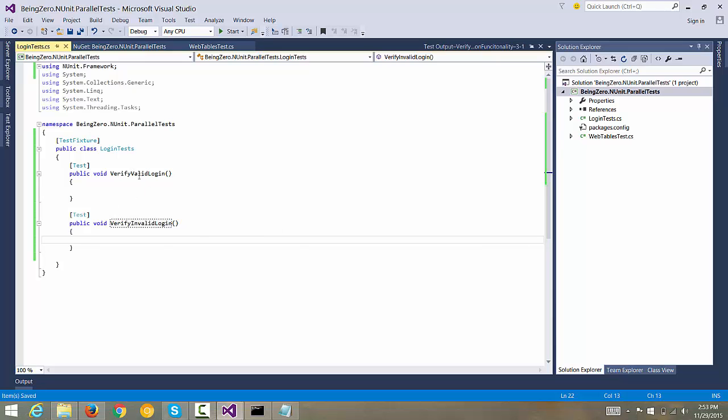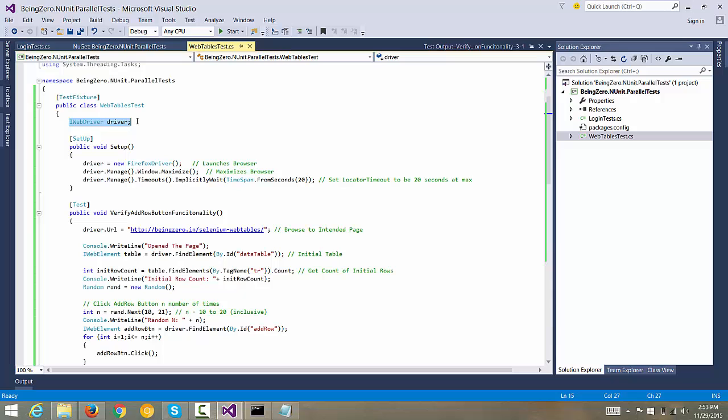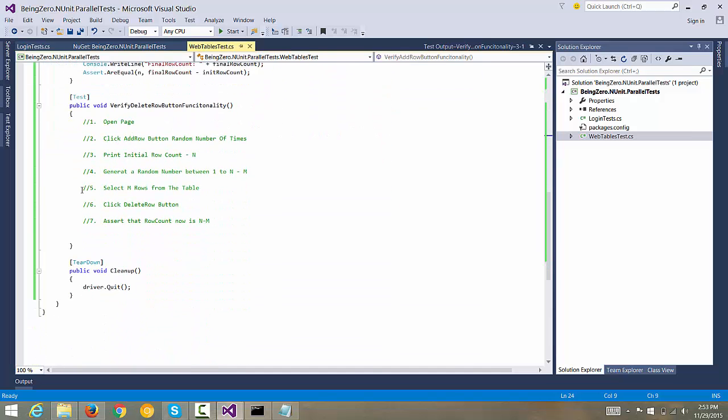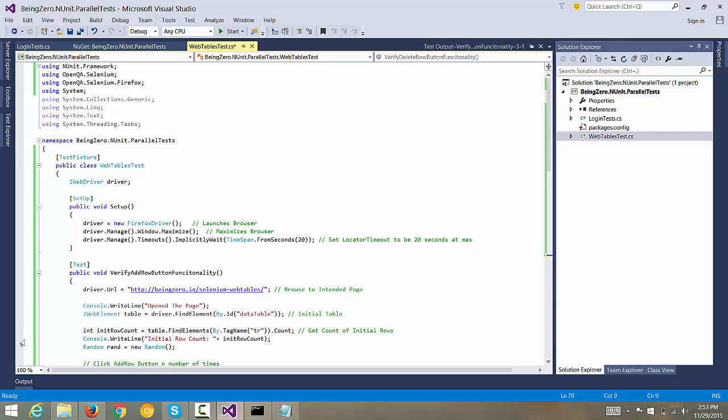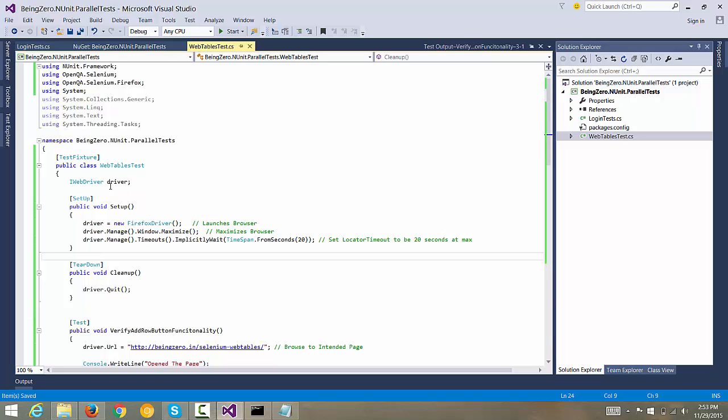Well, here also we will need a web driver, like in the last part we needed for the web tables test. Now ideally I could simply copy and paste this IWebDriver setup and cleanup function from our previous test, but that will make our code duplicate. Next time, let's say we have to incorporate any change or fix any bug, we'll have to fix it at all the places where we have copied this code. So rather than doing that, why not use the object-oriented principle of inheritance and make this code common, so that all our test cases can use one single copy of the code.